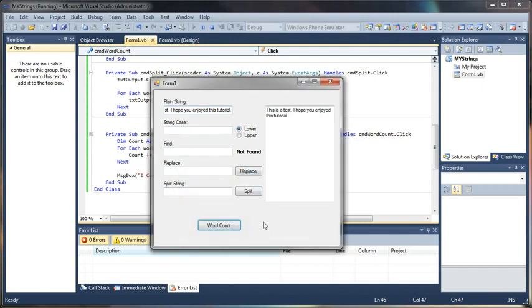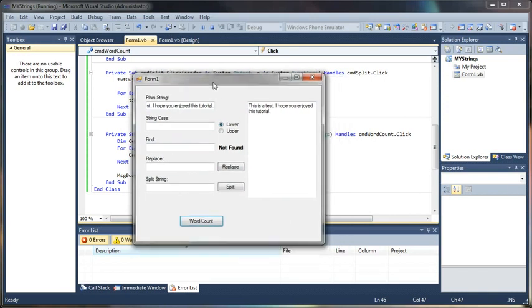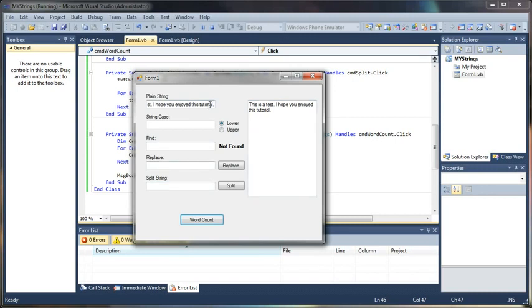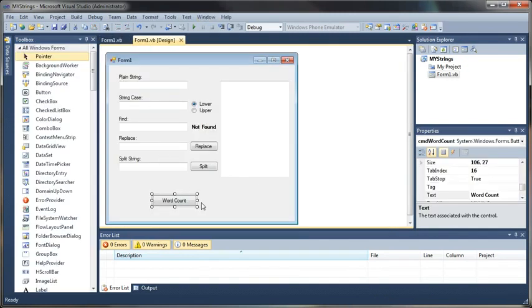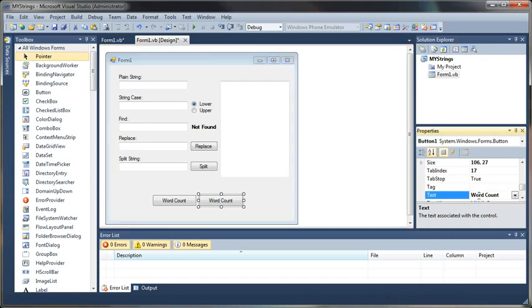So you could also do a character count if you wanted, doing pretty much the same thing, but instead of counting the words, you count the characters in the string array. So we could do that just for fun. I'm going to Control C and Control V this button here. I'm going to just copy it. I'm going to say character count. CMD char count.